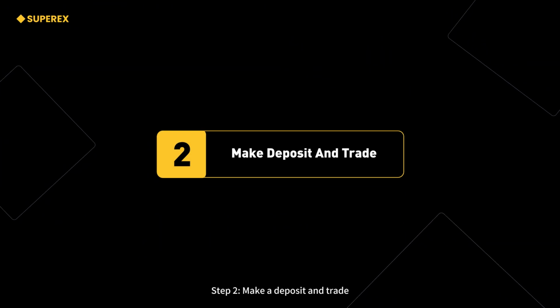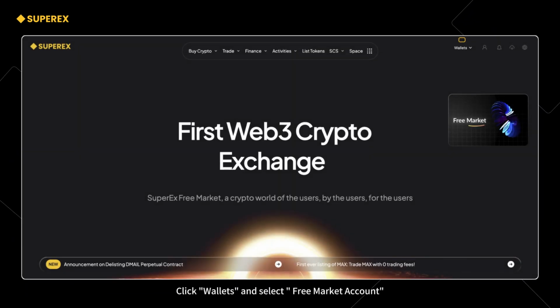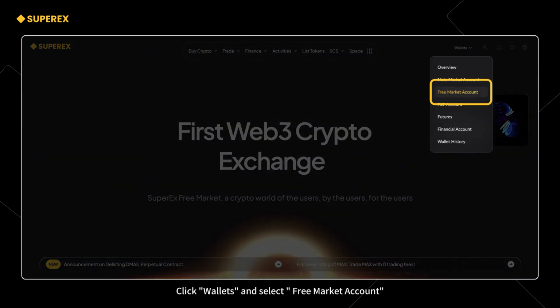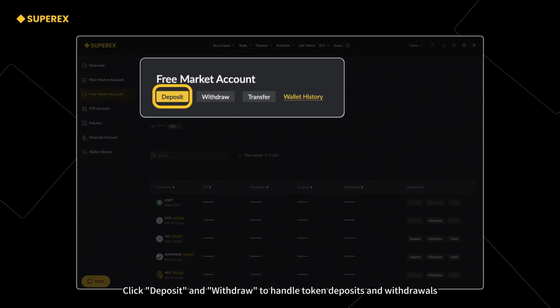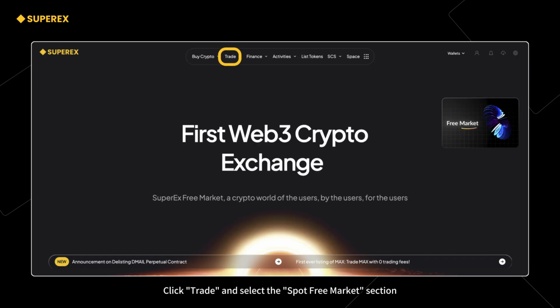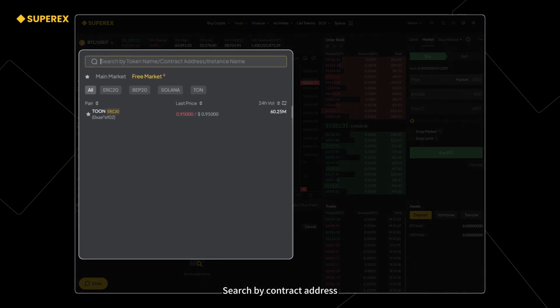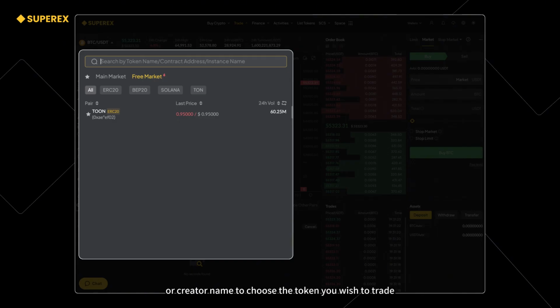Step 2. Make a deposit and trade. Click Wallets and select Free Market Account. Click Deposit and Withdraw to handle token deposits and withdrawals. Click Trade and select the Spot Free Market section. Search by contract address, token name, or creator name to choose the token you wish to trade.